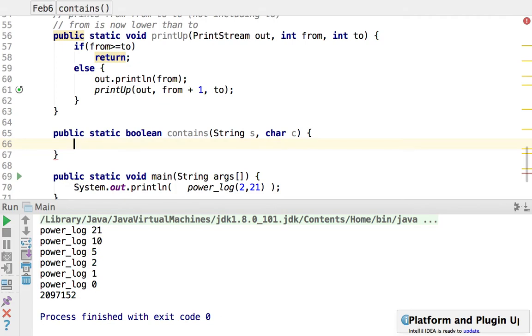I can't check directly, but I can add an extra variable, right? Does it contain this character from here on? Does that make sense? So does it contain it from the 5th character on? Does it contain it from the 10th character on? Does that idea make sense? And that's going to allow me to do recursion.